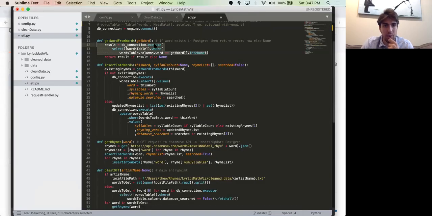I want to check if it's there. And here's my Python ternary. So I'm going to return my result if there's a result. Otherwise, if there's nothing that exists, this will evaluate to false, and I'll just return none.